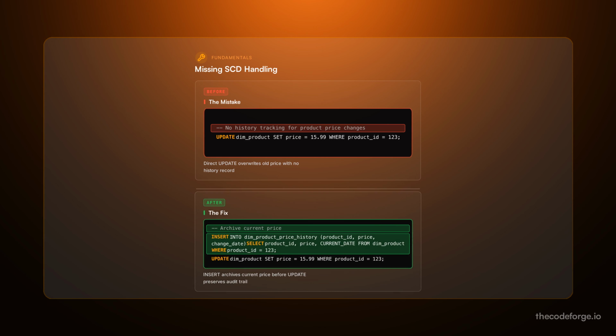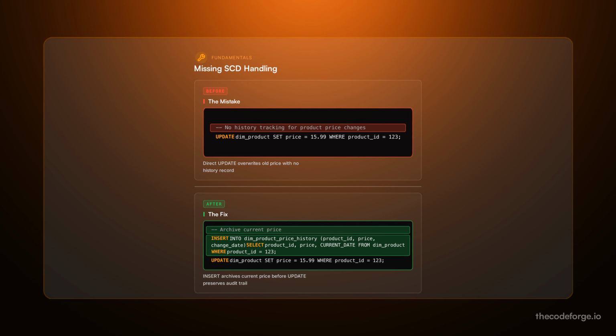Without a slowly changing dimension strategy, a direct update overwrites history. To fix it, archive the current price before applying the new one, preserving an audit trail for future analysis.